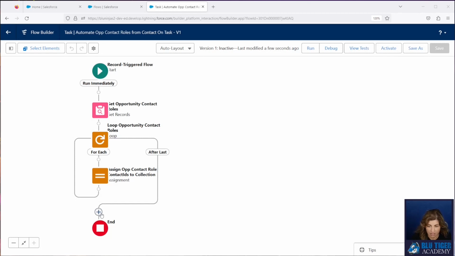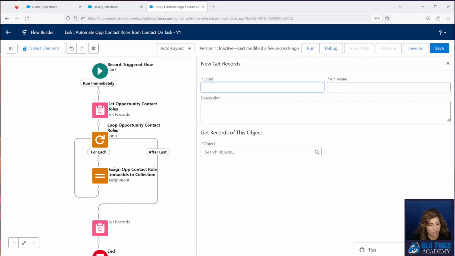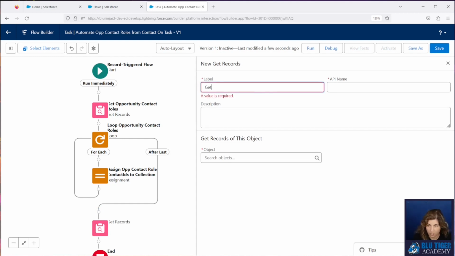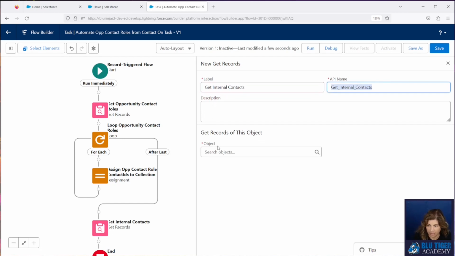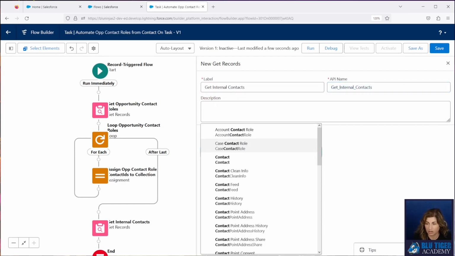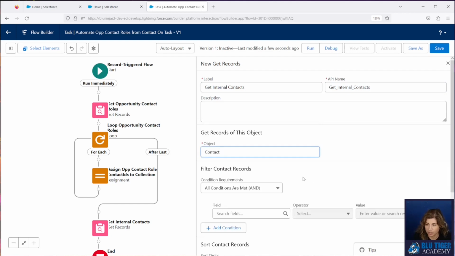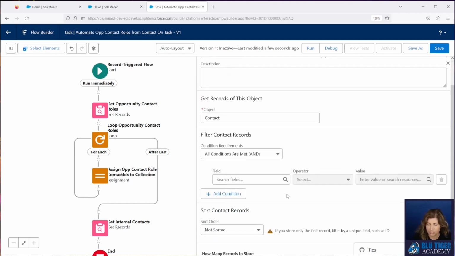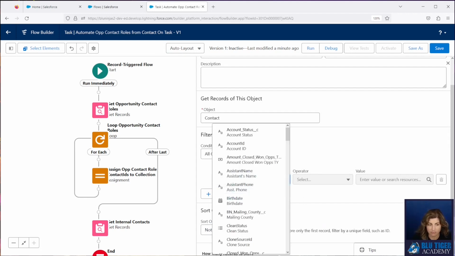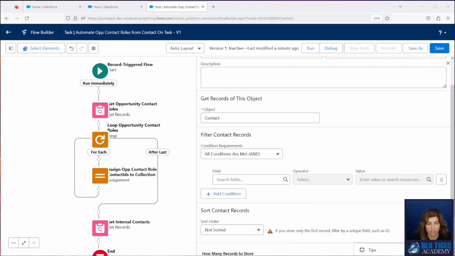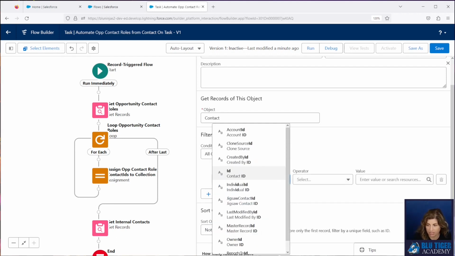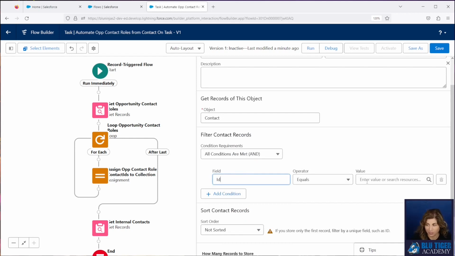Now my next step is to do a Get Records, and I'm going to get my internal contacts. Now you don't have to do this step, but we see a lot of orgs where there are contact records for internal people. So if you have any automations or any third-party systems that are creating your tasks and events, and then you have internal contacts, you will definitely want to filter these out because we don't want to add our internal contacts as contact roles on our opportunities.